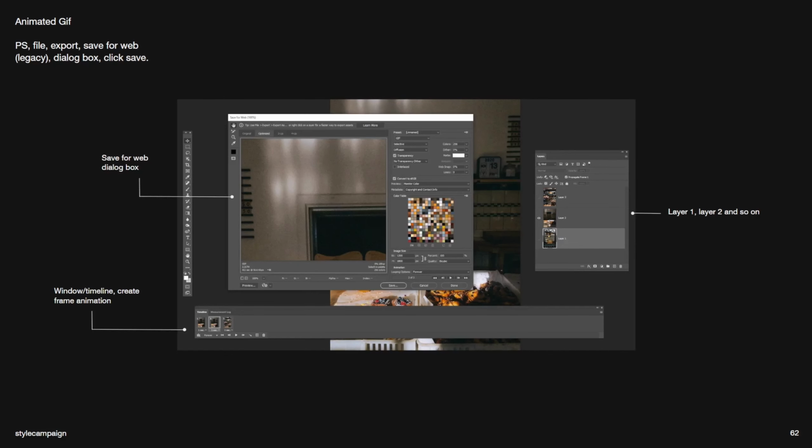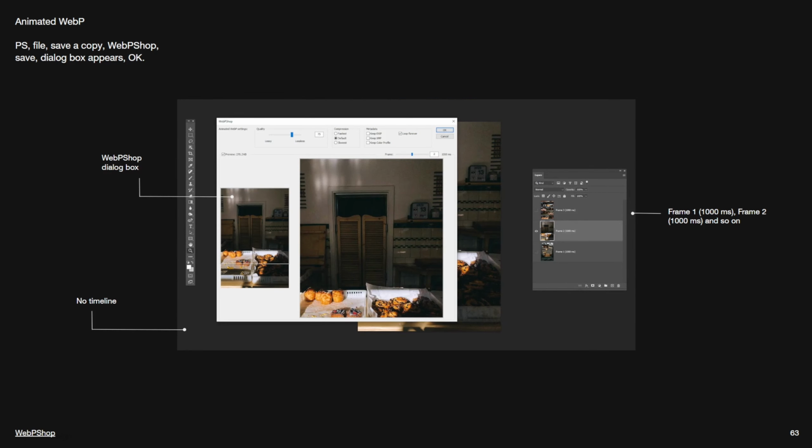So for making, let's pick up where we left off. In part 1 we saved an animated GIF out of Photoshop by going File, Export, Save for Web, Legacy. And for WebP we installed the plugin WebPShop and put the timing in the layer names. So for instance, frame 1 brackets 1000 milliseconds, frame 2 brackets 500 milliseconds.